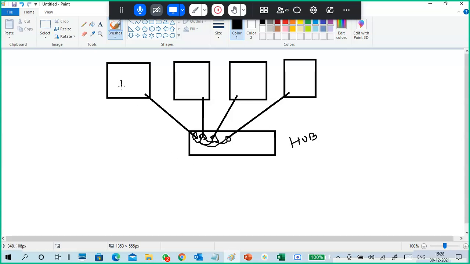It means if there are PC A, PC B, PC C, and PC D, and A wants to send a message to B, the packet goes like this. Understand, guys? The packet goes to the hub. The hub sends the packet to B and C and D.